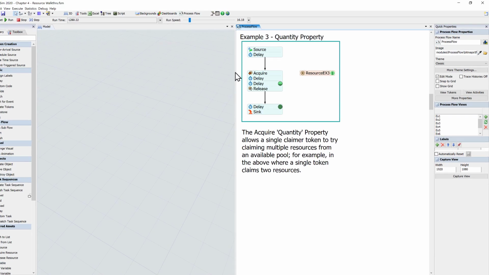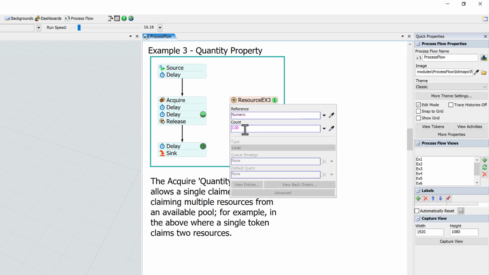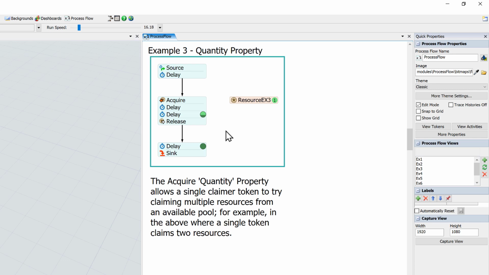stop it. Now we look at this. It has a value for the resource label of 0.5. Needs 0.5 of this, so the total count's 3. We could actually have how many tokens acquiring something simultaneously from this resource? Well, we could have 6, total of 6 tokens, because each token just needs 0.5. Okay, let's look at example 4.